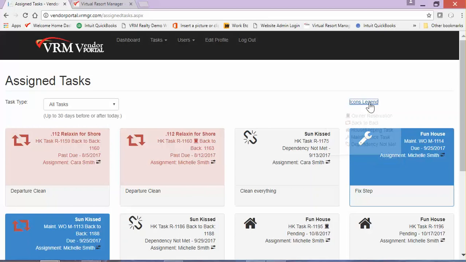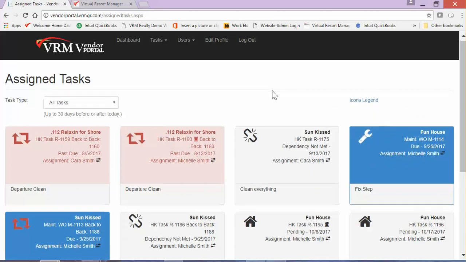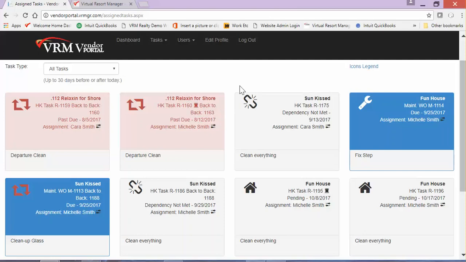which is right here. And then the broken chain indicates that the dependency has not been met. And again, this means that there's another task that must be completed before this task can be completed. Each task is contained in its own box. The task box displays the property name and the work order number if there is a work order number. It also shows the due dates, who the task is currently assigned to, and the short description of what needs to be completed.